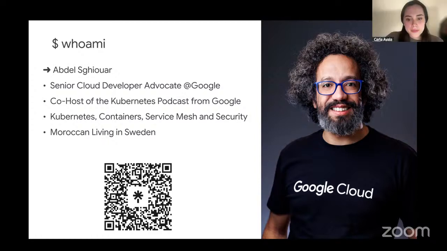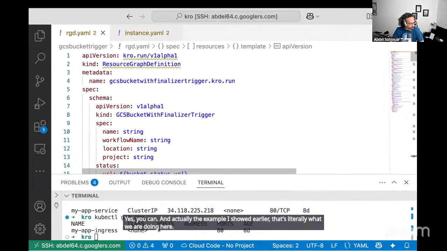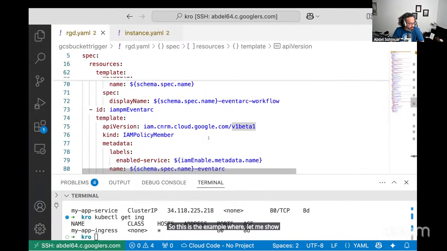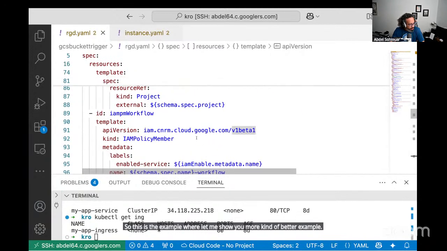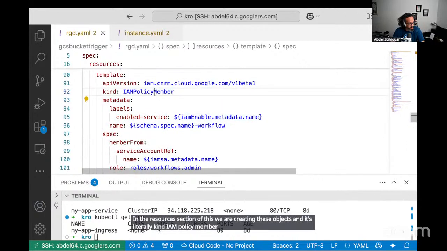Perfect. Can you wrap other CRDs with KRO? Yes, you can. And actually, the example I showed earlier, that's literally what we are doing here. So this is the example where, let me show you a better example. In the resources section of this, we are creating this object, and it's literally kind IAM policy member, and it has, so this is actually a CRD. So yes, you can. Thanks.